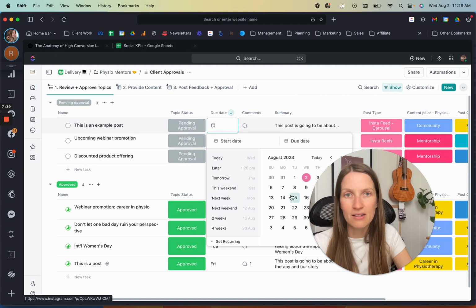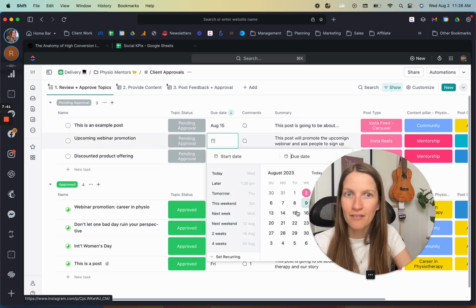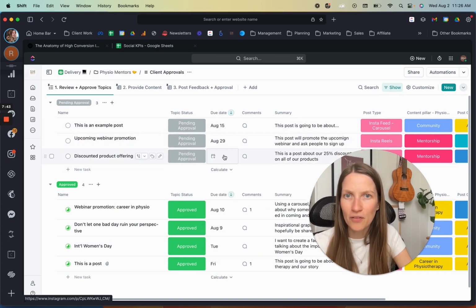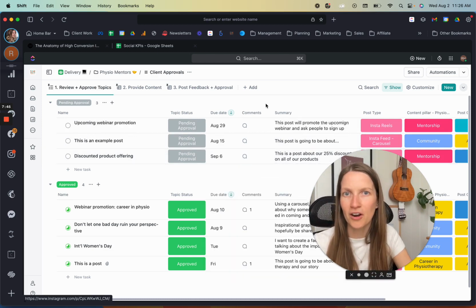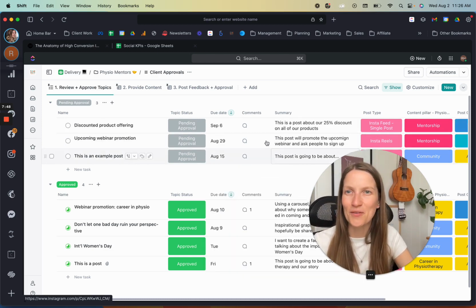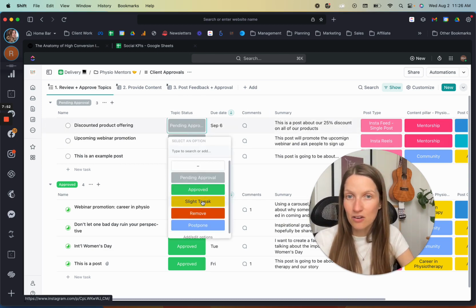I guess these should have dates as well if we're talking about content. These should have dates. No, they're not all going to be the 15th. Let's just make sure. These are just all over the place, but it doesn't matter what the date is. So now the purpose of the client is just to come in and say, hey, yeah, slight tweak, remove this, postpone this, whatever makes sense.